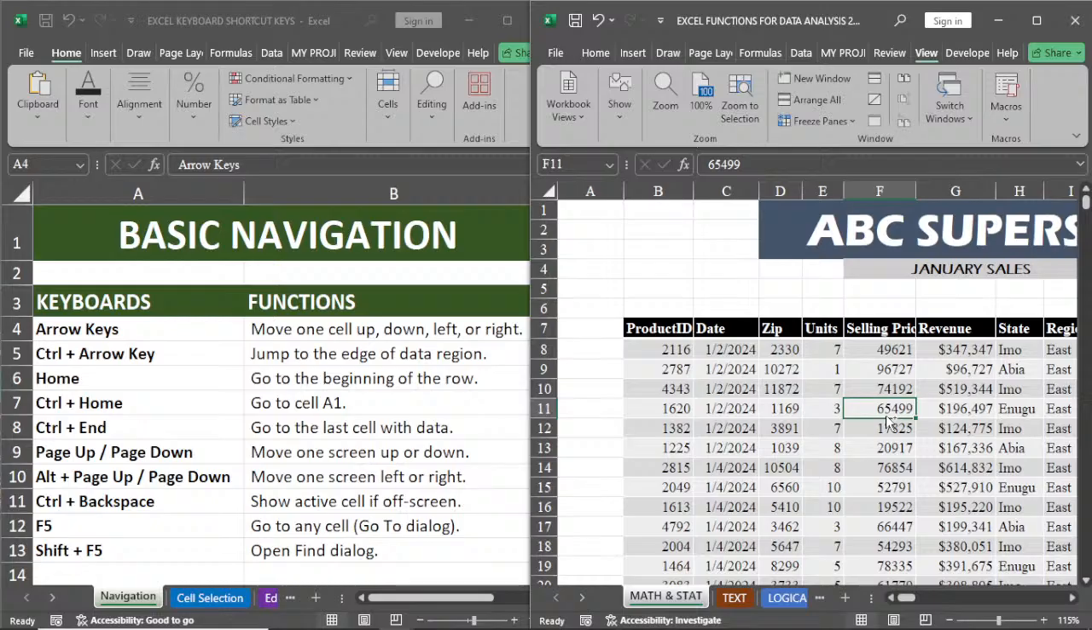If I press Ctrl Home, you see now it takes me straight to A1 from the name box, or cell address. So anywhere you are in an Excel spreadsheet and you press Ctrl Home, it takes you to cell A1. Anywhere you are and you press Home, it takes you to the beginning of that row. Now we are in row 15 and you press Home, it will take you to the beginning of that row. Alright, now the next is Ctrl End. It will take you to the last cell with data.